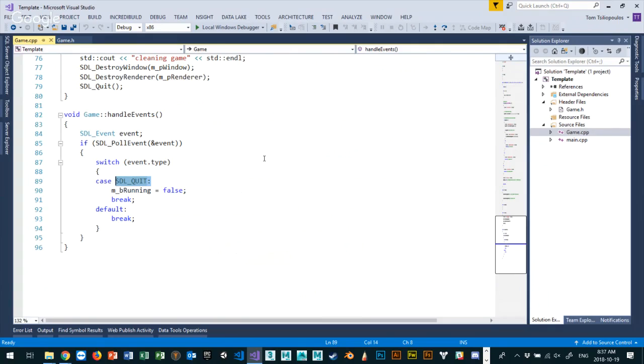And SDL quit is the X on your window. So if you click the X on your window, it closes the window. That's what it does. I can put as many other events in here as possible. I can use mouse events. I can listen for keyboard events. I can listen for joystick events. I can listen for all kinds of events in this handle events function. All right. But right now, all we're listening for is quit.